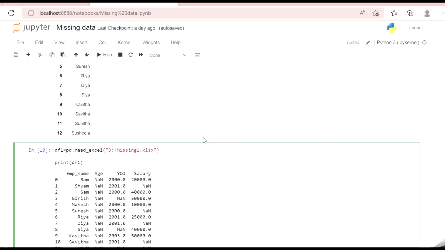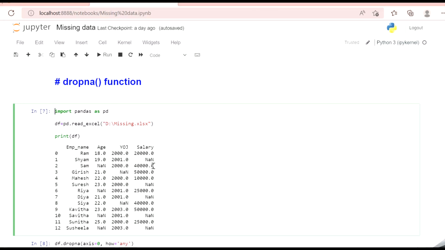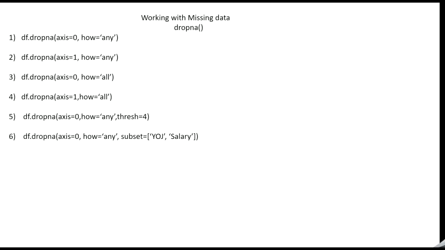So friends, we saw how axis, how, thresh, subset and inplace work in pandas with the help of dropna. In today's session, we saw how we can drop the row with any one of them as a NaN value, how we can drop a column with any one as a NaN value, how we can drop the row with all NaN values, and the column with all NaN values. When we give thresh is equal to 4, at least 4 non-NaN values should be present in the row for it to be retained, otherwise it will get deleted. And if we give subset, it will search for NaN values only in the YOJ and salary columns. If it is present, then those rows will get deleted because we have considered axis is equal to 0.